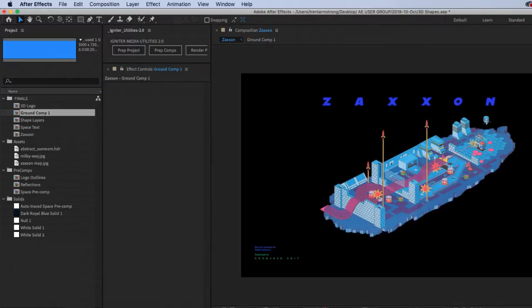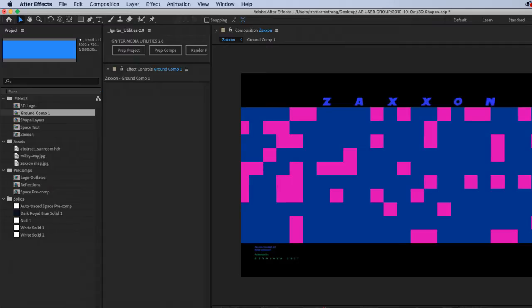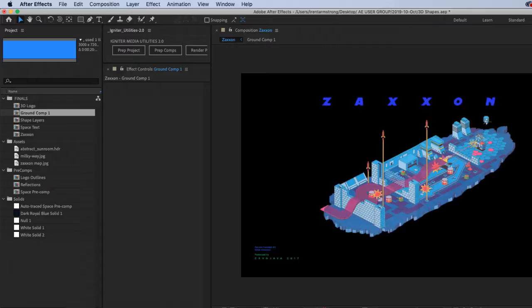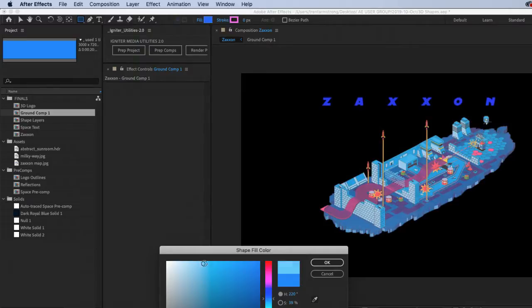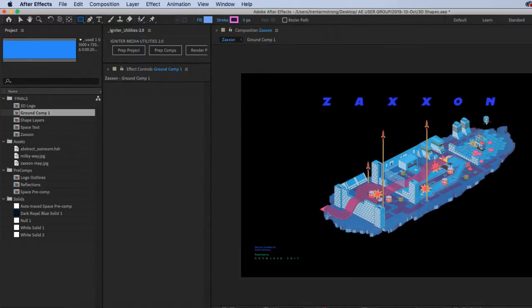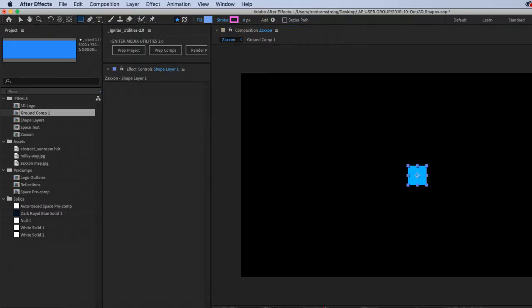Go back to our Zaxxon here. We have our ground layer. And we have some walls. So really, those are just going to be rectangles and rectangles, right? So I need a wall like that. And let's see, we'll do a little bit of shape layer magic. Do a repeater. And we're just going to do 2 copies.